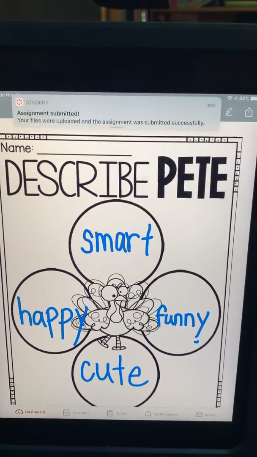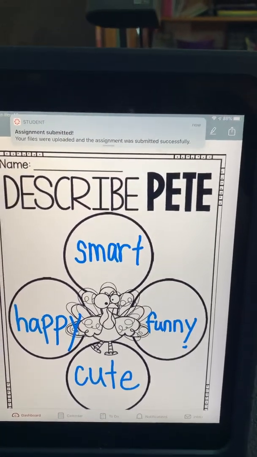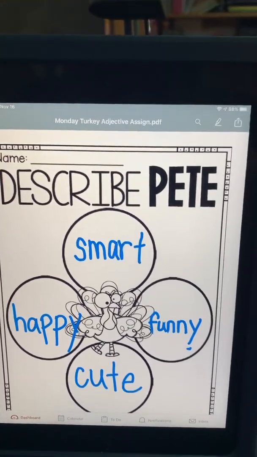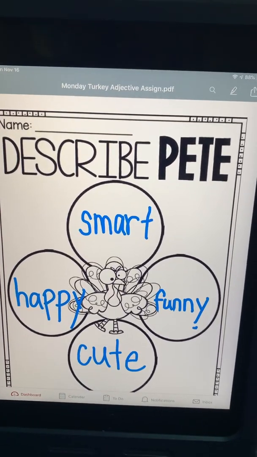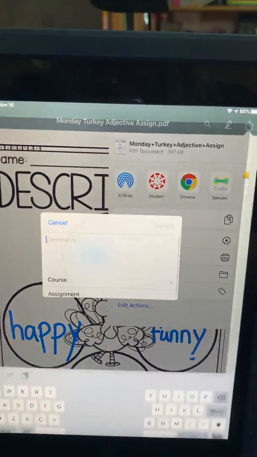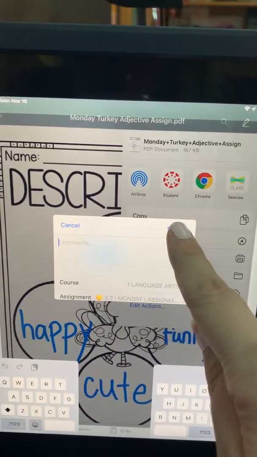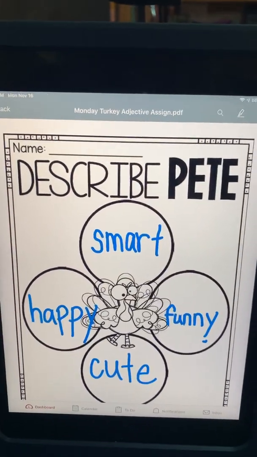So again, I'm going to show you one more time once they're finished. And there you go, there's your little pop-up. So once they're finished, you might want to check it for them, make sure that they did everything they were supposed to do. Hit that up arrow, the Canvas logo, and then submit. And that's all there is to it.